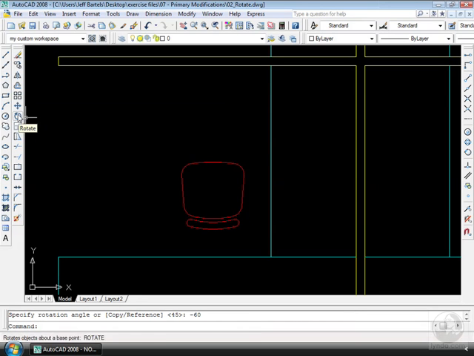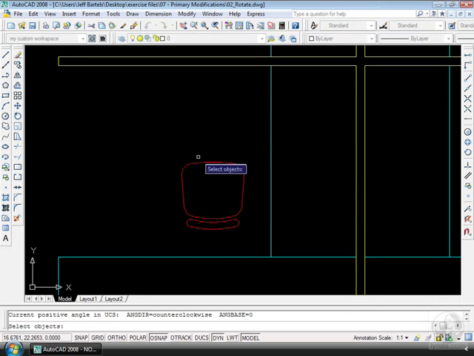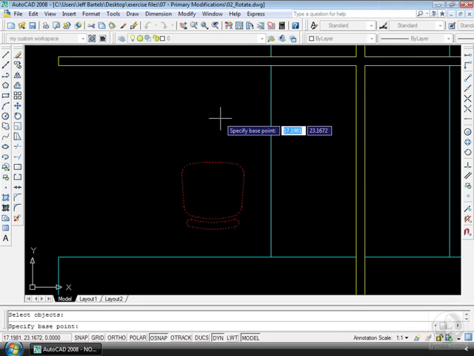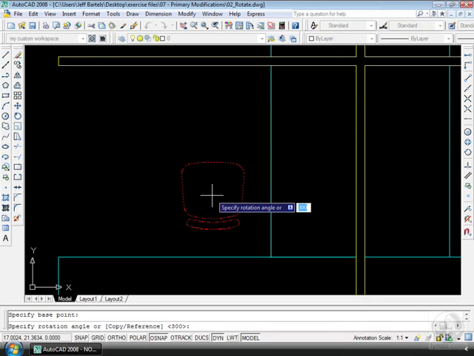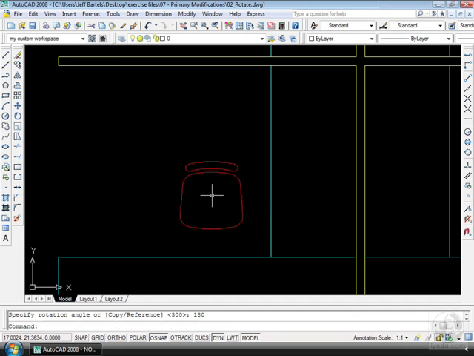I'm going to launch the rotate command. Select objects. Let me select the chair, and we'll right-click. Base point. Now, it's a chair. There's no real geometric certainty that I need for this object snap. I'm just going to pick a point someplace in the middle of the chair. Let me click. In my rotation angle, I'm going to type in 180. This will turn the chair 180 degrees. Okay, it's now facing in the right direction.